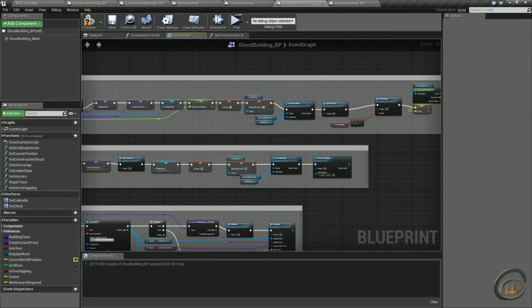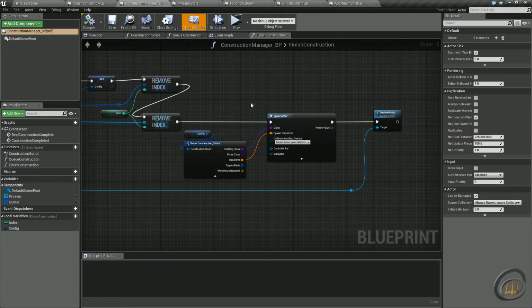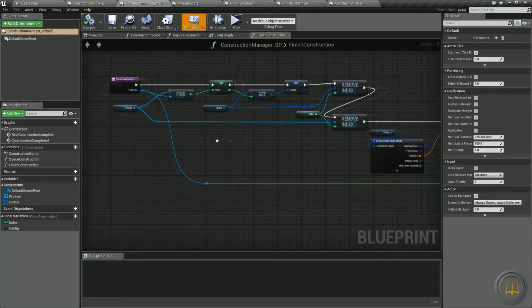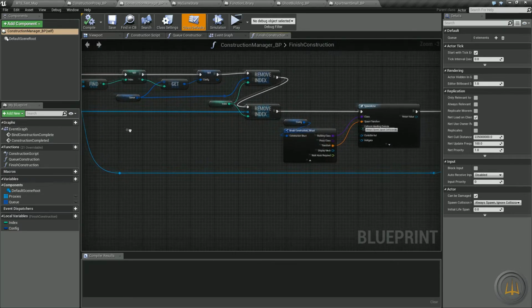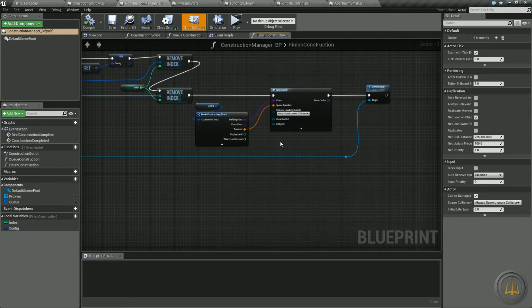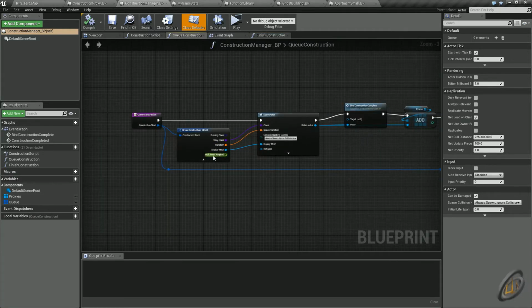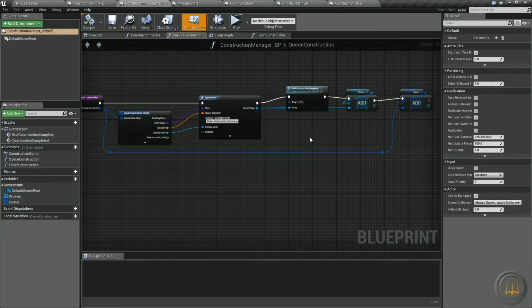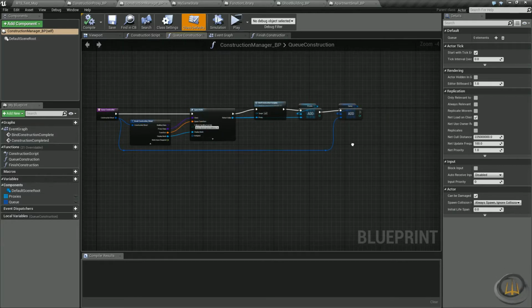So now we got this variable. What do we do with this variable once it gets passed? Now what we need to do is go into the construction manager, because now that we're passing that variable out of the struct, we've got to be able to handle it coming out of this. Actually, that's finished construction. We need to go into the queue construction right here. Work hours required. Now we need to handle that because we're passing information through.